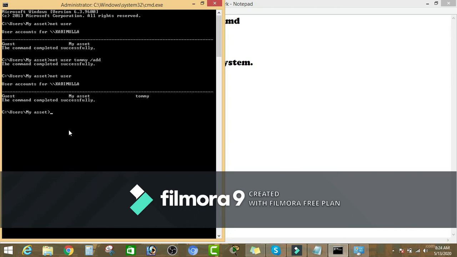Now I am giving a password to this account also. Same command: net space user space username Tommy space, and here you have to give the password. I am giving QWERTYUIOP. This is the password I am giving. Give enter. The command completed successfully. Now I have set the password to that account also. Now I want to remove this account from my system.